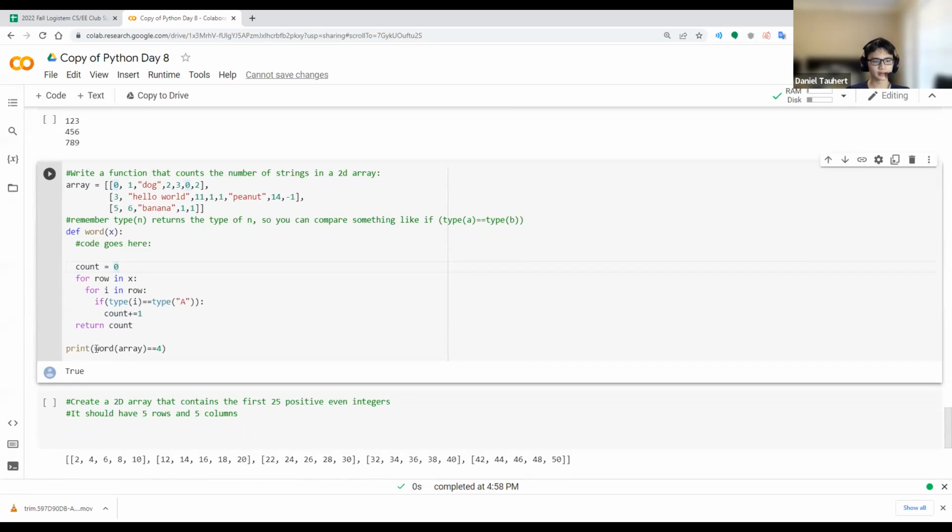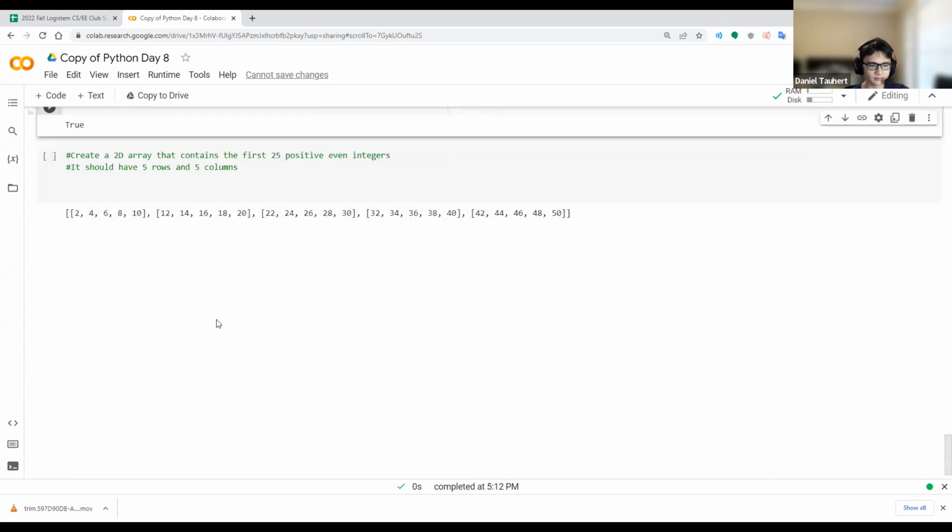And then this is just checking to see if the number of strings in that array is equal to 4, then print true. And it is true because there's 1, 2, 3, 4 strings in the array. And this is just one string because it's one pair of quotation marks.